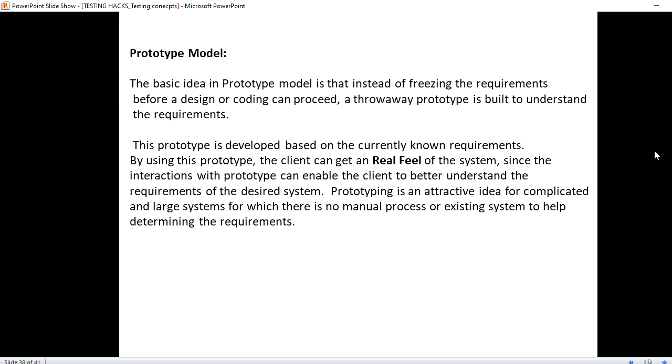Today we will see what the prototype model is. We know that the prototype model is one of the SDLC models. Among several SDLC models, prototype is one of them. The basic idea in the prototype model is that instead of freezing the requirements before design or coding can proceed, a throwaway prototype is built to understand the requirements.